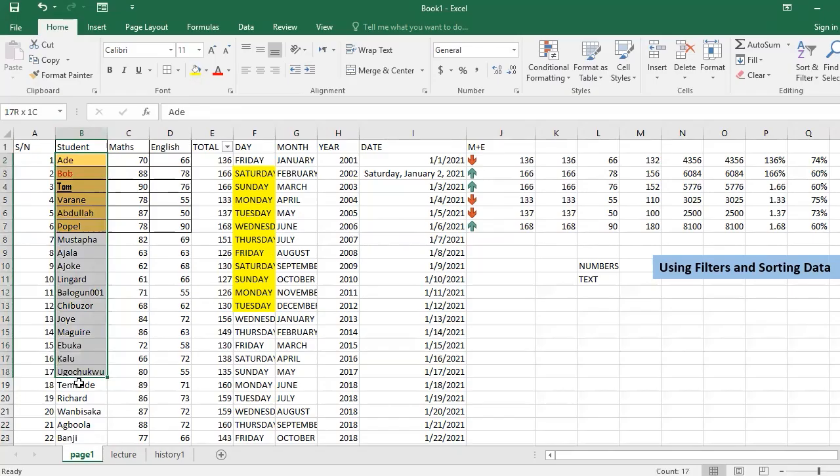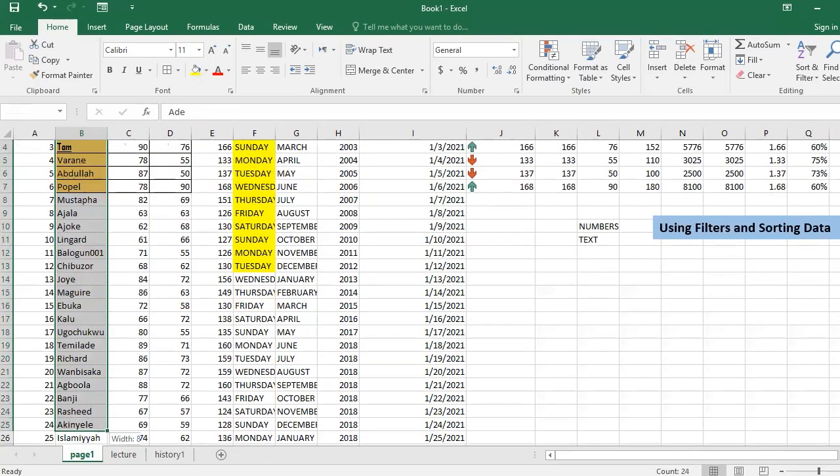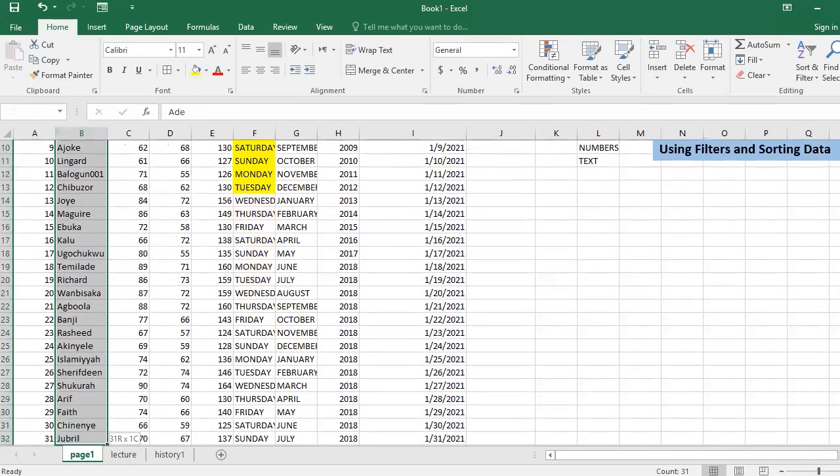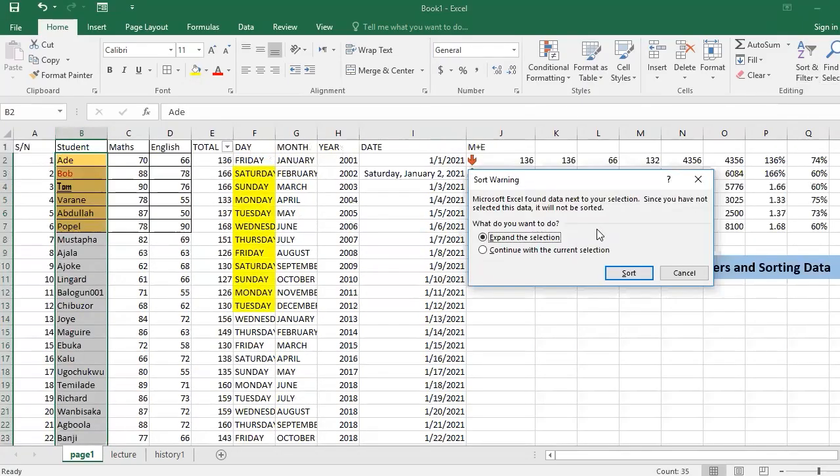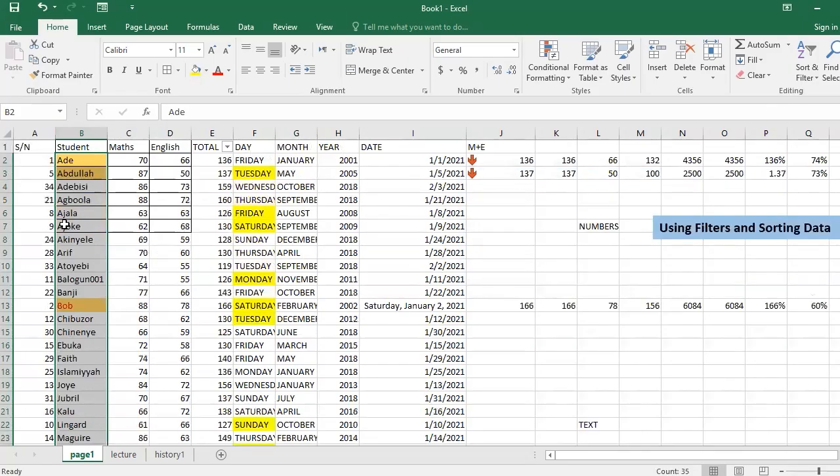Let's say I'm selecting all the students now. Then I come here, click on sorting A to Z. Yes, sort. You can see what it does. It's arranging them for me in alphabetical order. Ade, Abdullah, Adebisi, Agbola, Ajala, Ajoke, and it's writing the names. You see the A first, then the B, then the C, then the E, then the F, and so on and so forth. This would have been rearranged because the criteria that I'm using now is this.